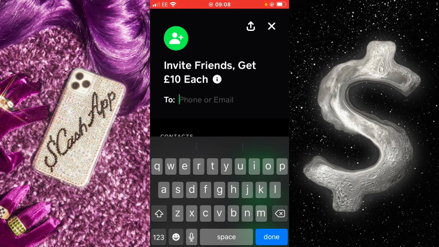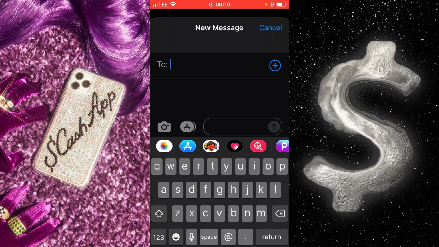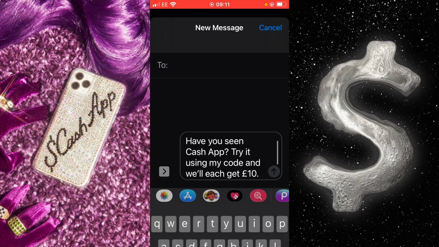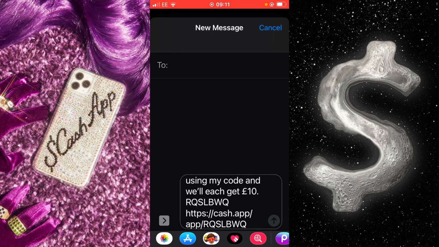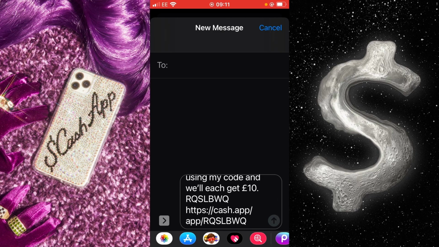I'm going to show you what this looks like. Here we are in a text message. I'm going to paste the information that we've just copied from Cash App. This is the message that an individual will receive when you're sending your referral link using this method. And it reads, have you seen Cash App? Try it using my code and we'll each get £10. The referral code is then given, and then you have a direct link. When somebody clicks your link and they sign up for Cash App, you'll each get £10, but this may vary depending on your Cash App location and more.